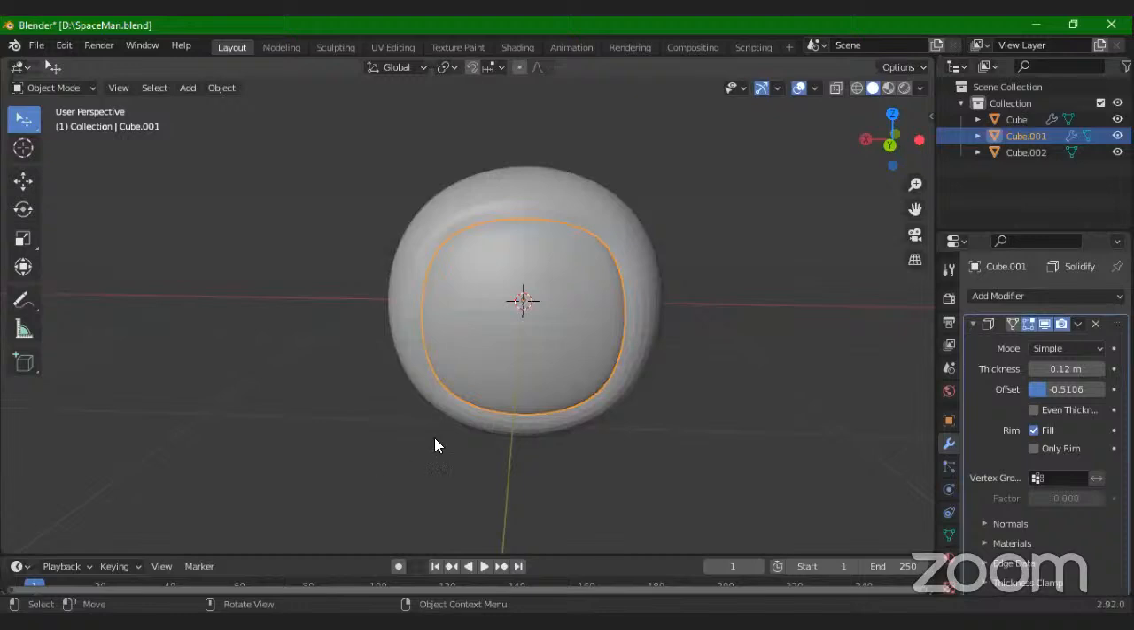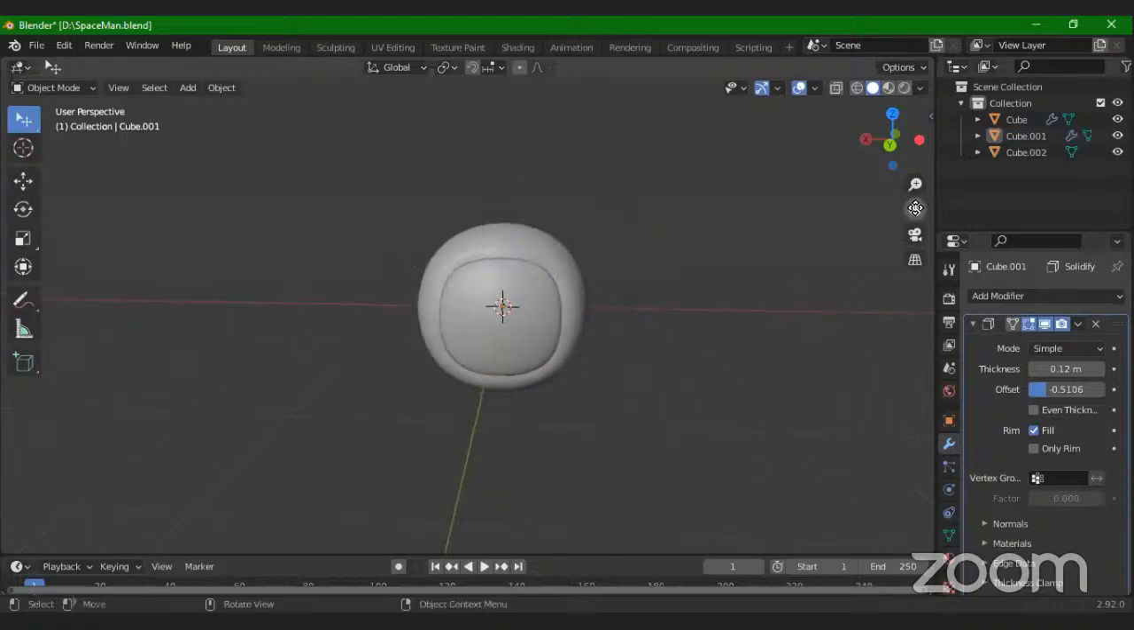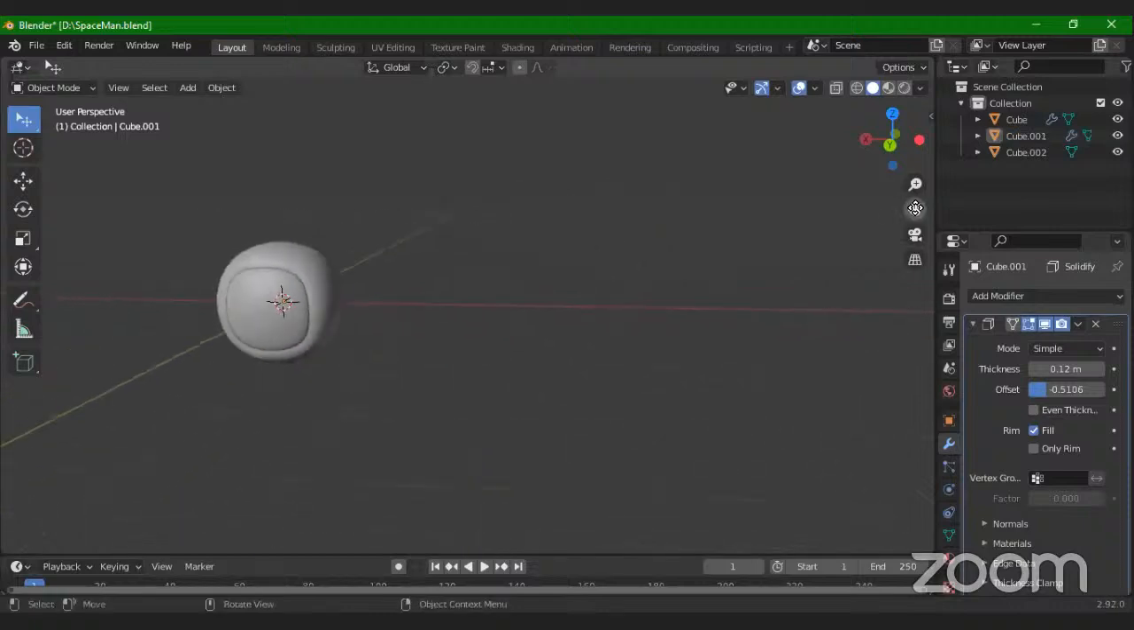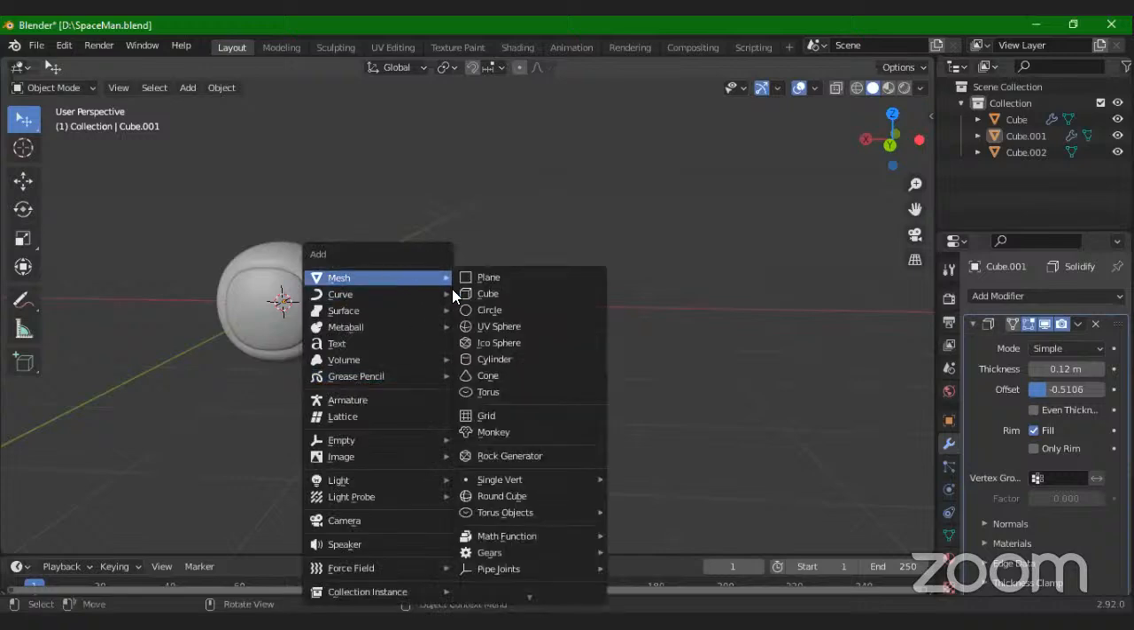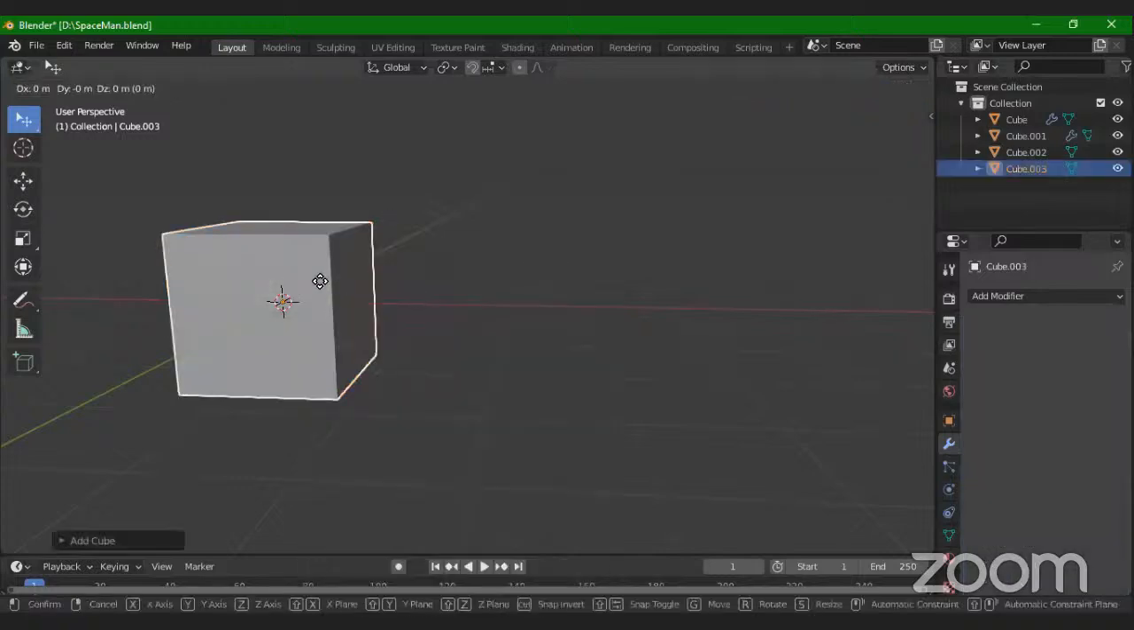Okay, Khushbu, I'm repeating it once again. Guys, I'm repeating it from the starting, from the cube part, right? Please listen very carefully.